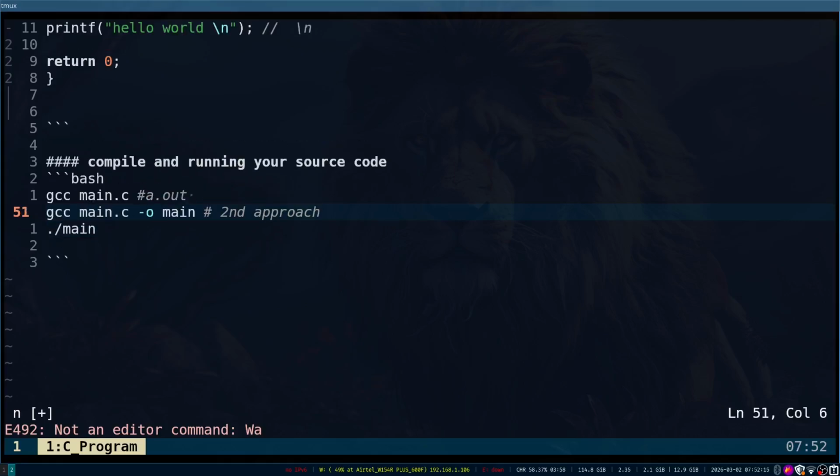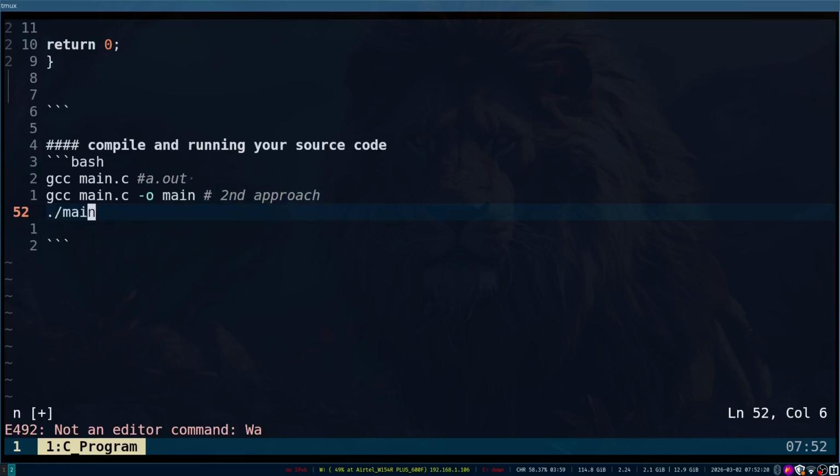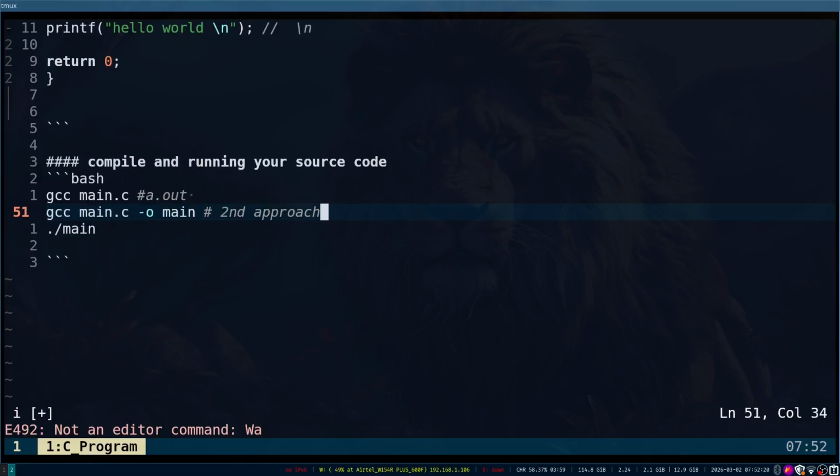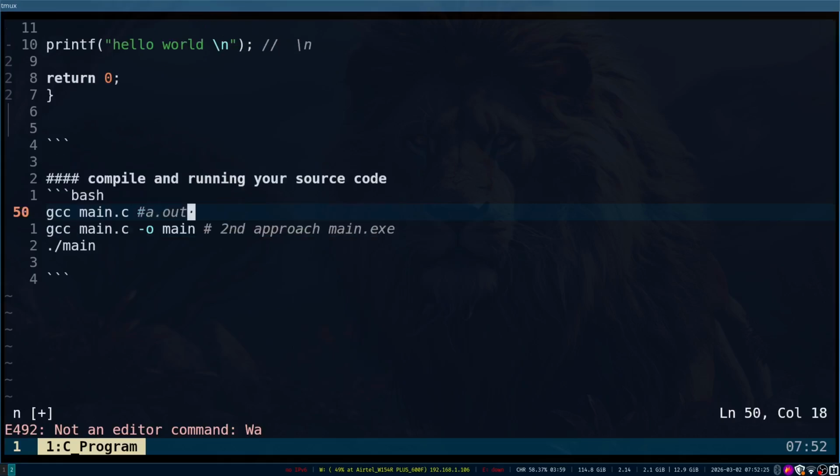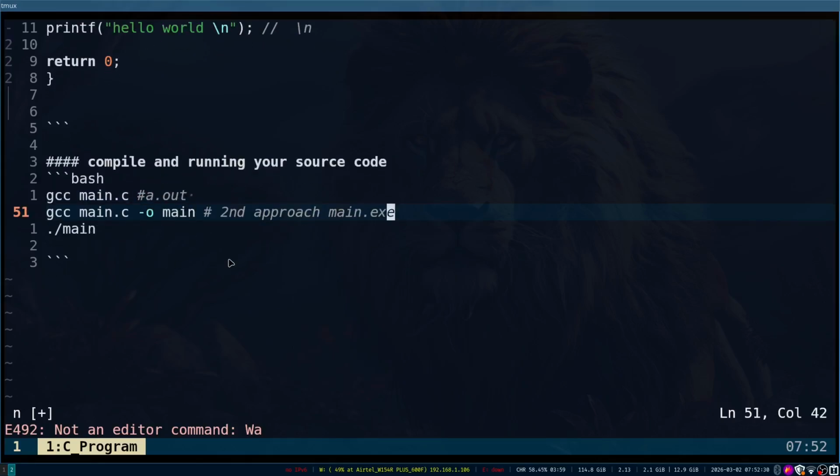A very important note for those that are using Windows, you will see something like main.exe after compiling your main.c into the binary, but on Linux it will come in as just main. So let's see this in action.